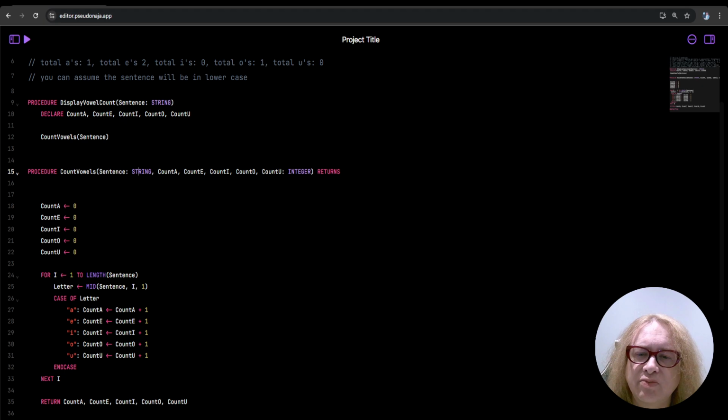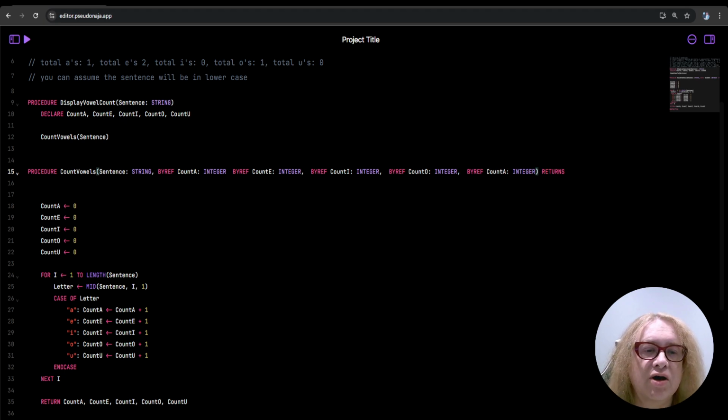And why have I done that? Well, because count A, if we pass that one by reference, and that is integer, I'm just going to copy this, make my life a little bit easier. And so count E, I, O, and finally U, and because it is a procedure we know it doesn't return.